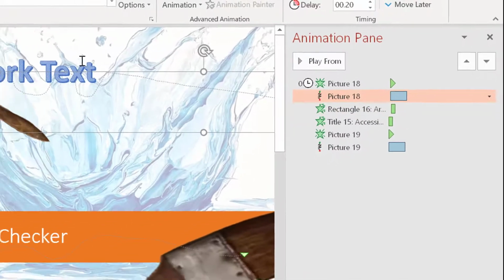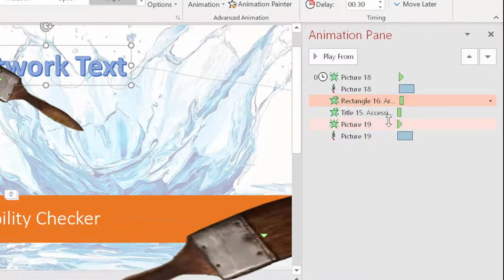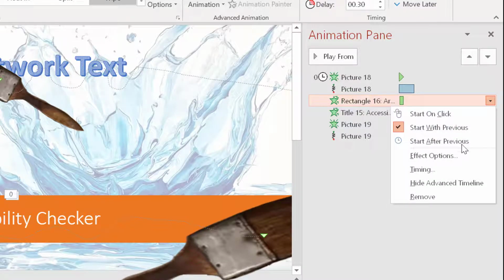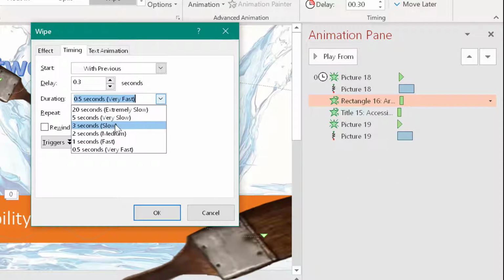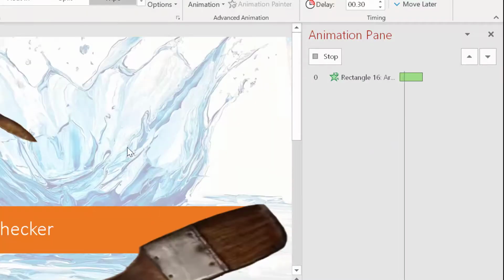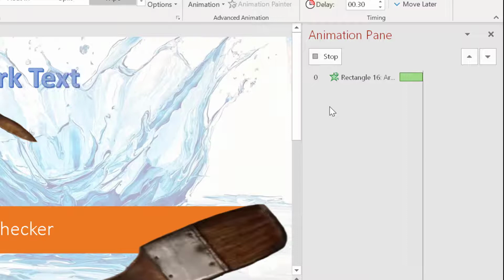Then I want the text here, I want it to appear, and I want it to animate with the wipe, which is all set. But you'll see it's just too short. And if I click on this box and drag it around, I can move where it starts, which is very quick after that paintbrush starts moving. So I put it at 0.3 seconds, but it's way too short. So let's change that. Click the drop down, go to timing, and change it from very fast to slow. Click OK. And you see it's now moving.